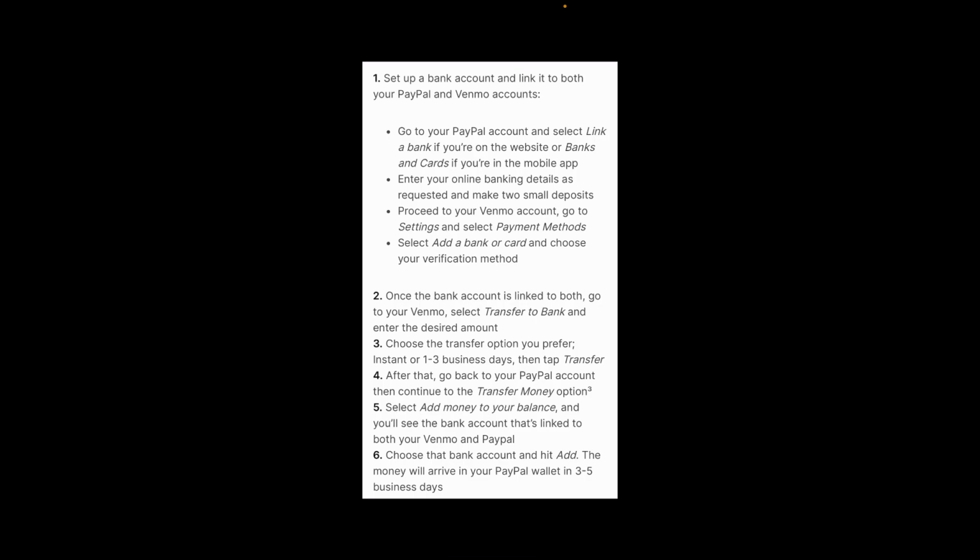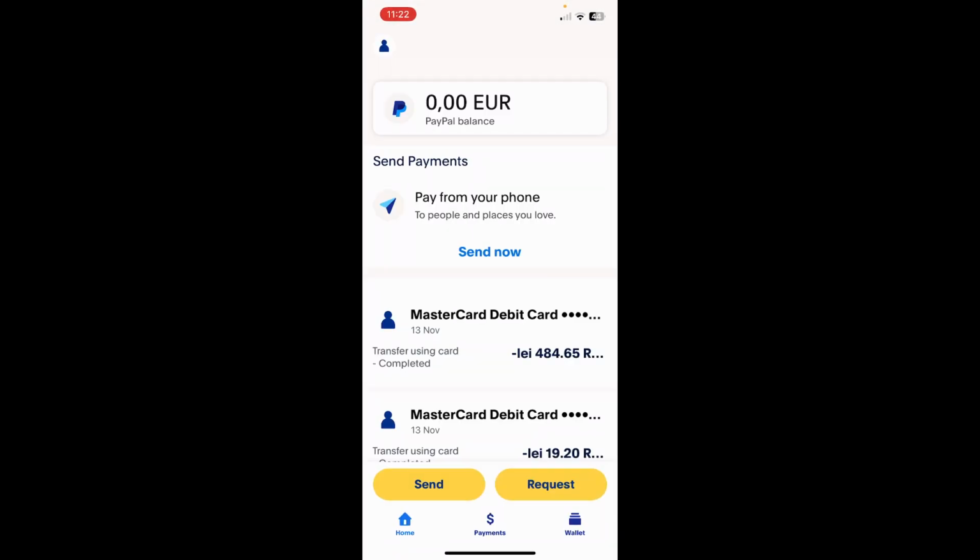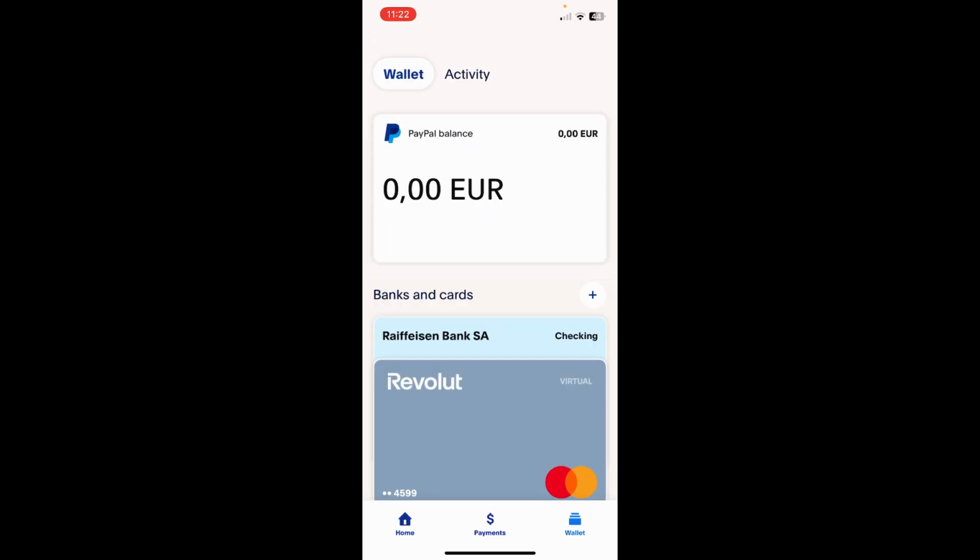So the first step is to set up a bank account and link it to both your PayPal and Venmo accounts. So you'll have to go to your PayPal account and select link a bank if you're on the website, or banks and cards if you're in the mobile app. So basically I'm going to show you how you can link your bank account to PayPal.